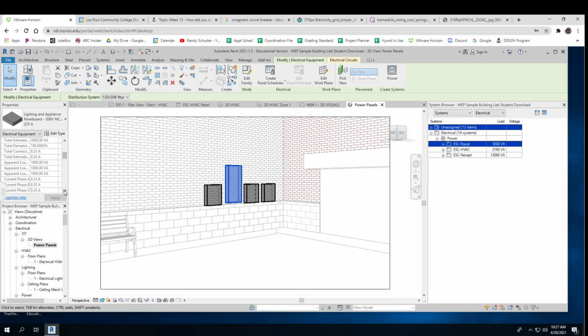Which one is that? If I go and look, it'll tell me which one that is. That's my equipment power panel. And this one is my lighting power panel. And this one is my receptacle power panel. And this one's my HVAC power panel. So you'll have multiple power panels on the building that will all go to our use.